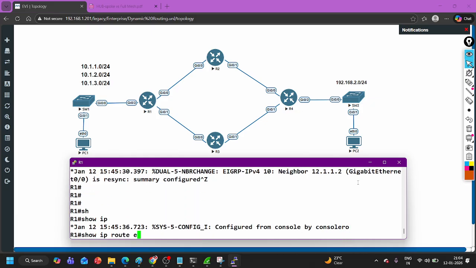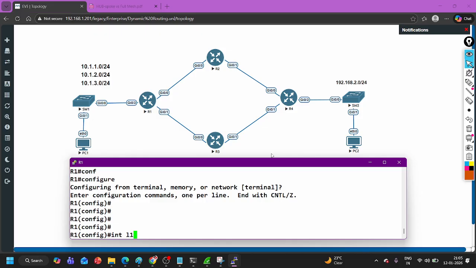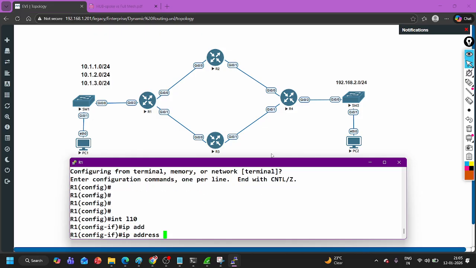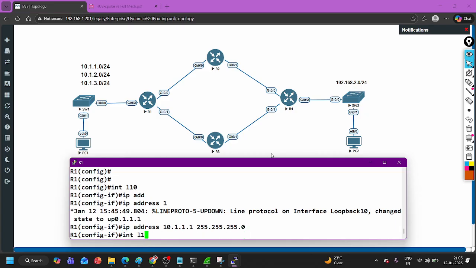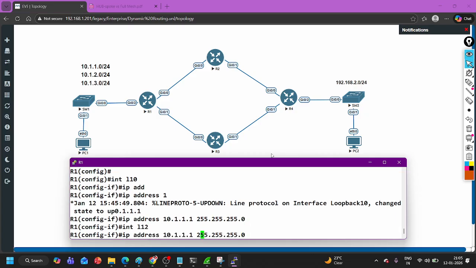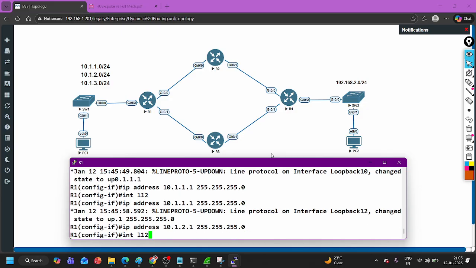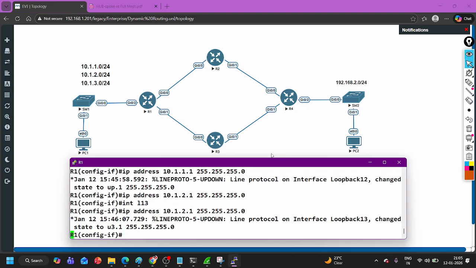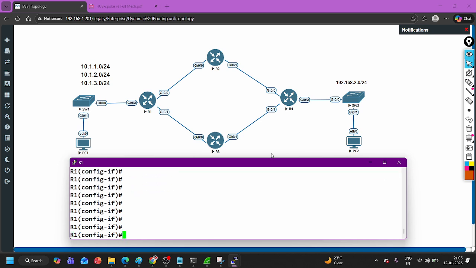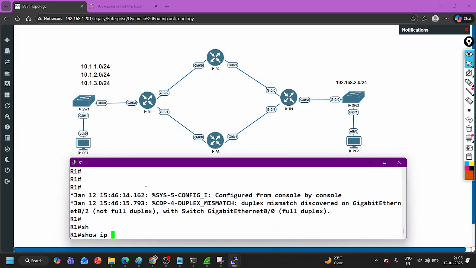So show IP route EIGRP. First of all, you can see router 1 has also, sorry guys, these loopbacks are not created yet. Interface loopback 110, IP address 10.1.1.1 255.255.255.0. Sorry, it's not loopback 10, it's 110. Loopback 13, 3.1. So here I have added 3 more loopbacks on router number 1 where I have run these networks, these subnets. Okay, now show IP EIGRP topology.